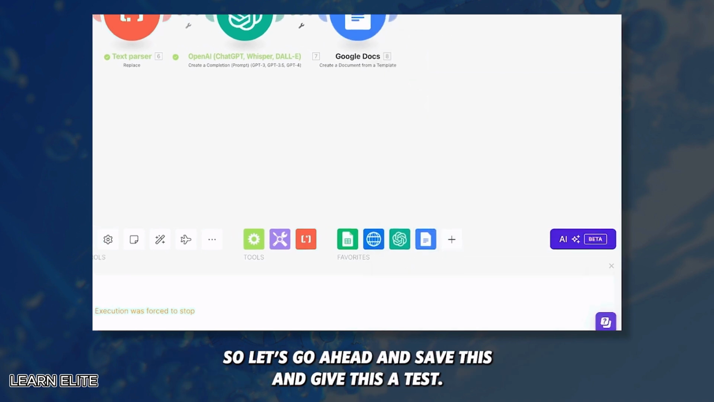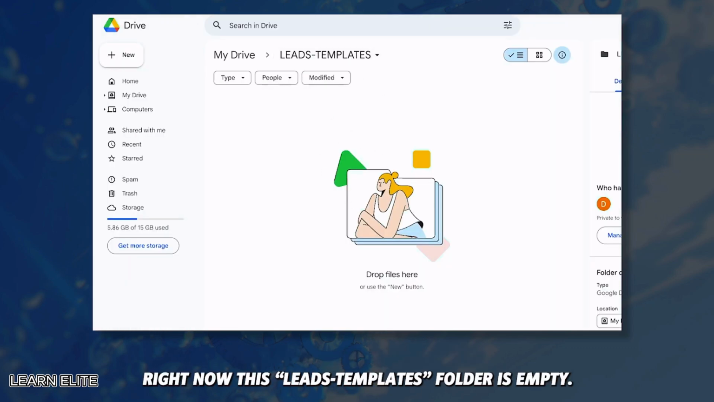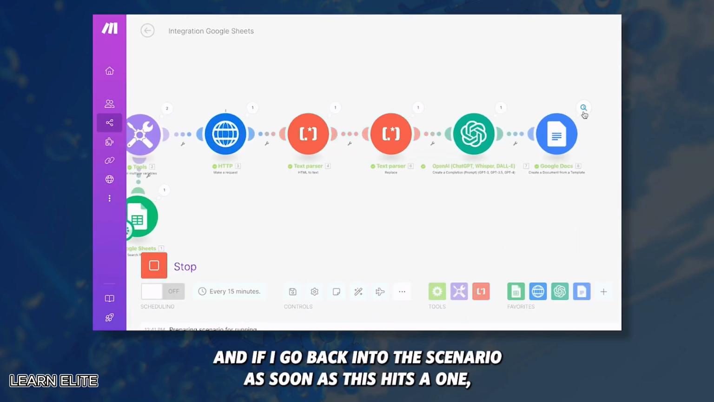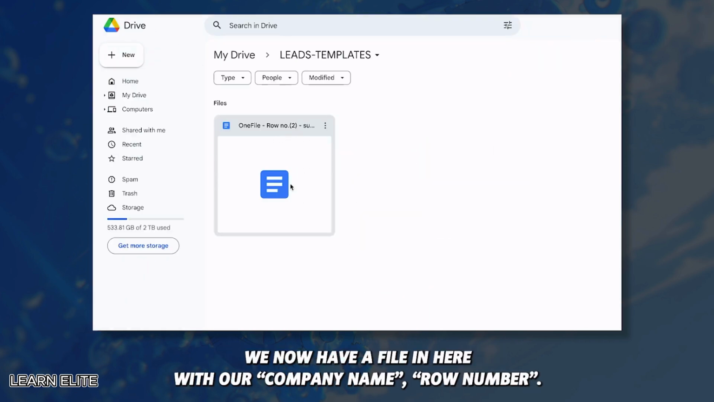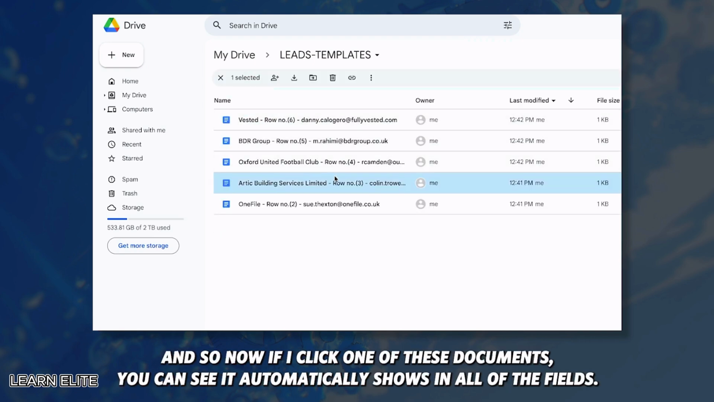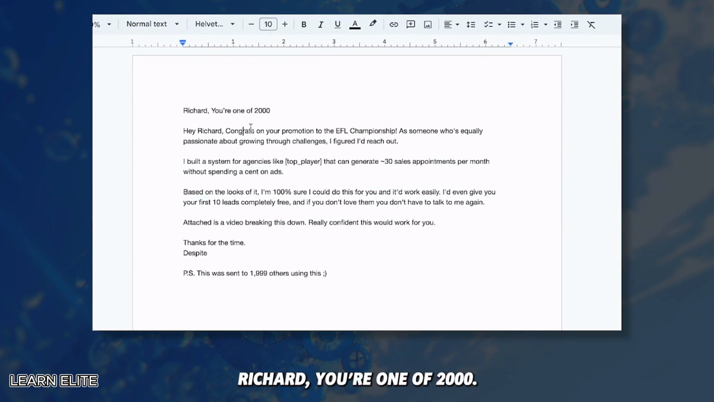So let's go ahead and save this and give this a test. Right now, this leads templates folder is empty. And if I go back into the scenario, as soon as this hits a 1, if I go back into this folder and refresh, we now have a file in here with our company name, the row number. And so now if I click one of these documents, you can see it automatically fills in all of the fields. Richard, you're one of 2,000.